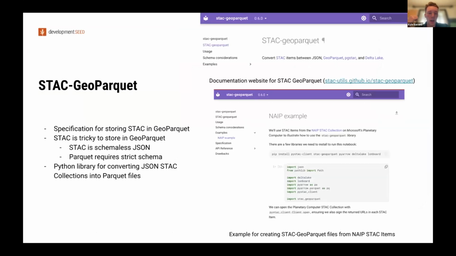We've also been doing some work to integrate this into STAC. And so here, this is at stac-utils, stac-geoparquet, there is a repository and documentation website, both for the specification of how we actually lay out STAC in GeoParquet, and it also contains an implementation in Python of doing this conversion from STAC JSON into STAC GeoParquet.